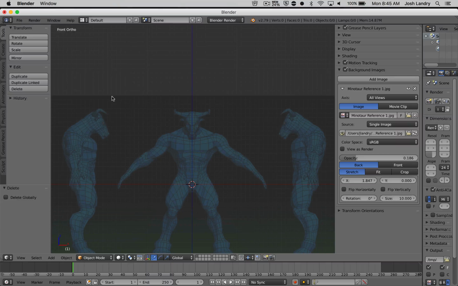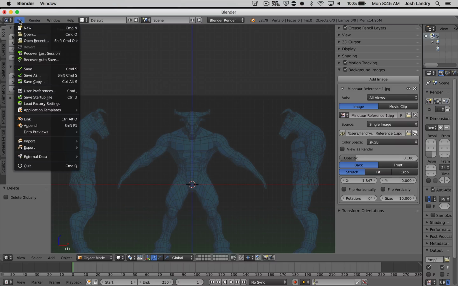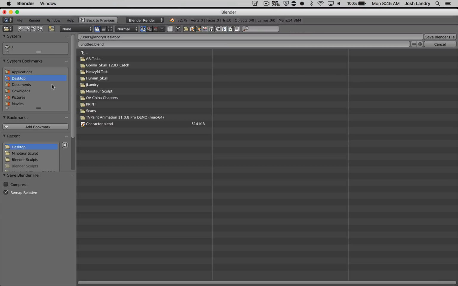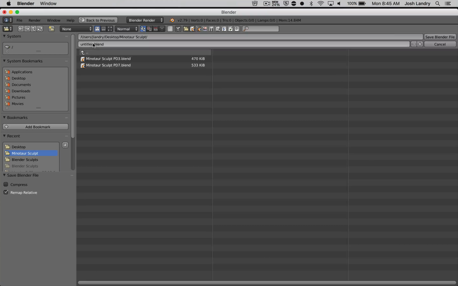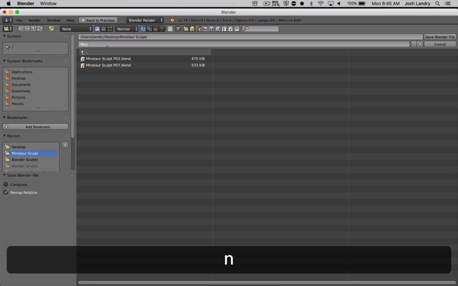I'm going to now save this, so I'm going to go up here to File, Save. I'm going to click over here on Desktop on the left-hand side. I'll then look over here and find my Minotaur Sculpt folder. And then right up here where it says untitled.blend, I'll go ahead and name this Minotaur. Whoops, probably spell it correctly.